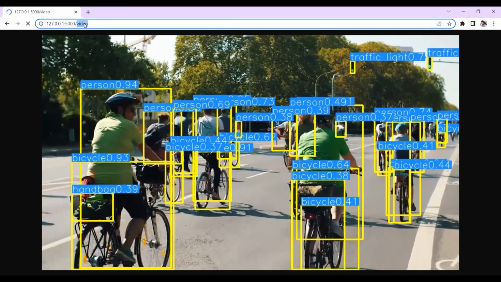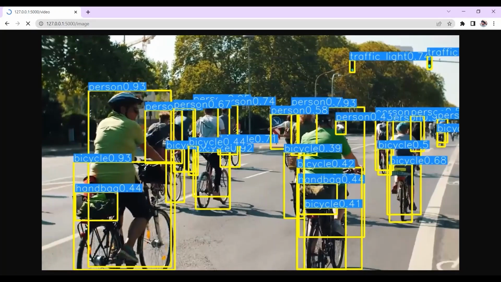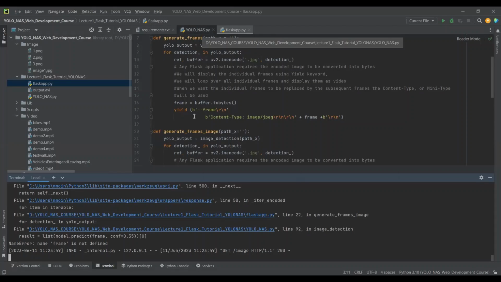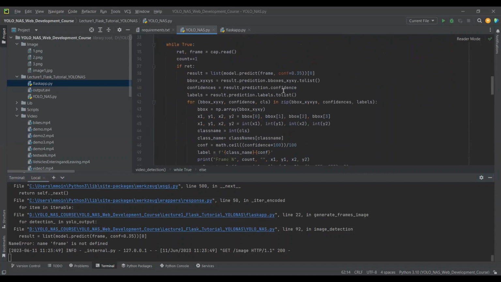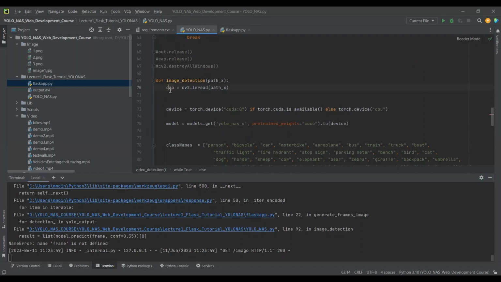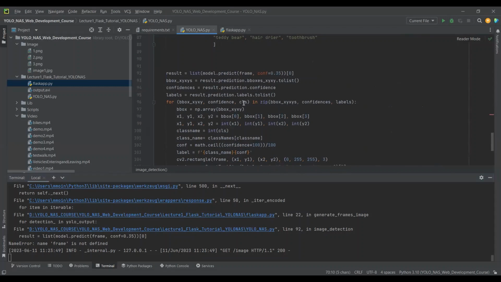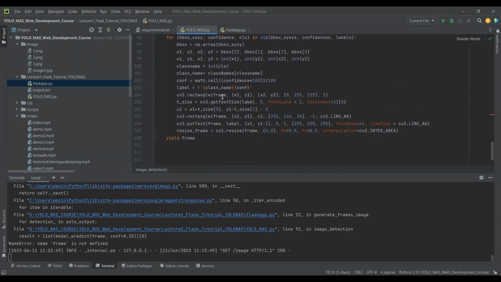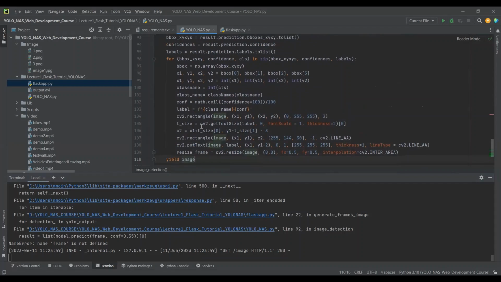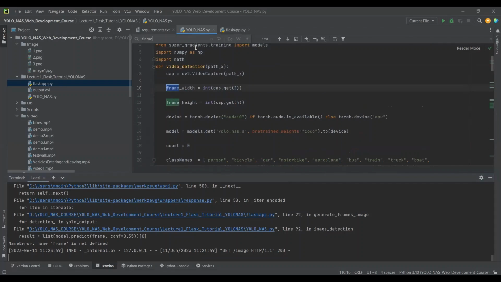Let's see whether we are able to do object detection on the image or not. There is an error. Let's see. So name frame is not defined. Let me go over here. Okay, so there is an issue. Here we have the image, and we just need to update everything over here. Image, image, image, image. Let me search for the thing.